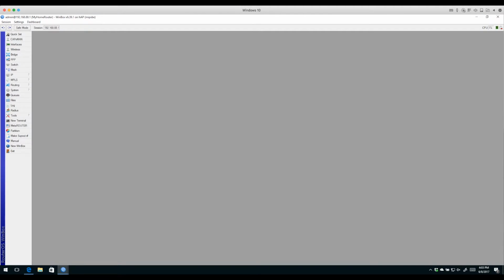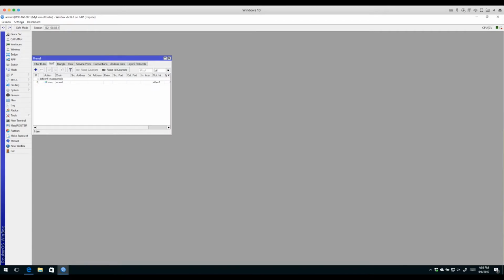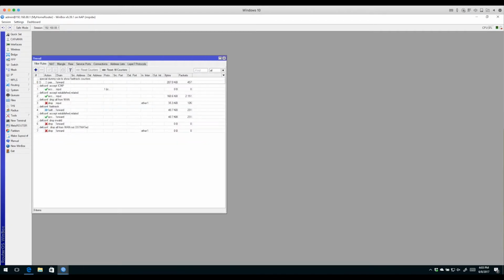All right, so we have basic connectivity in place. We have a working wireless network. We have IP addressing, just using the default settings. The last thing to look at is the firewall. So by default, under IP firewall, MikroTik has filter rules in place, and the idea of the filter rules is to protect the router from unauthorized access.